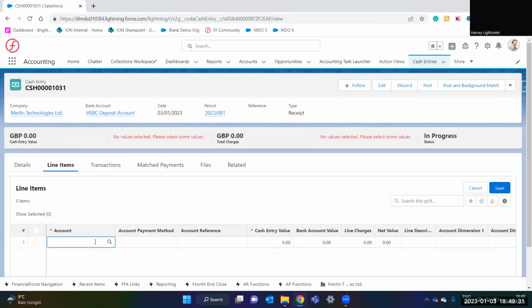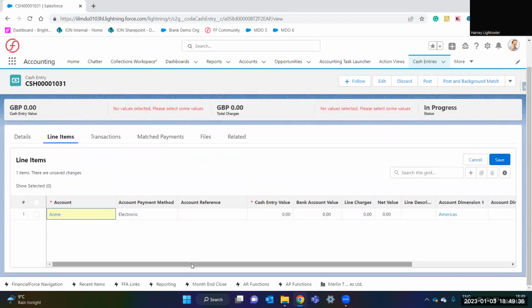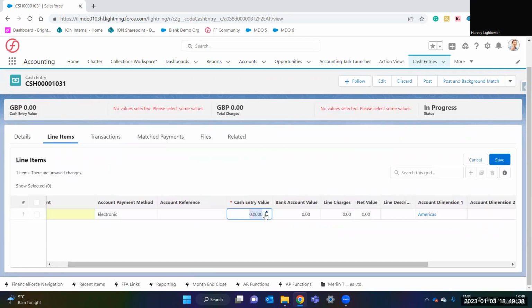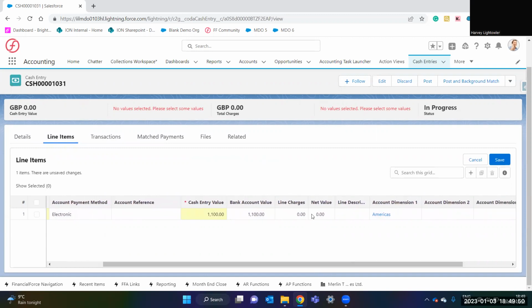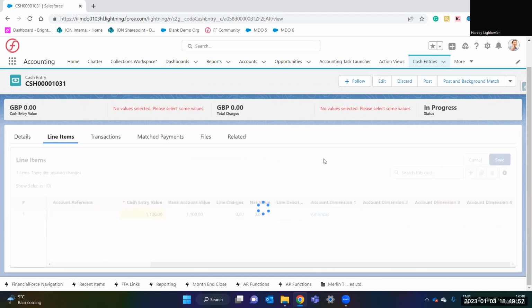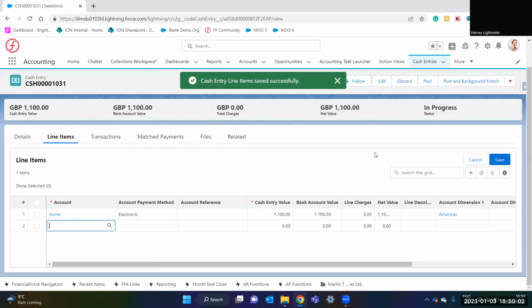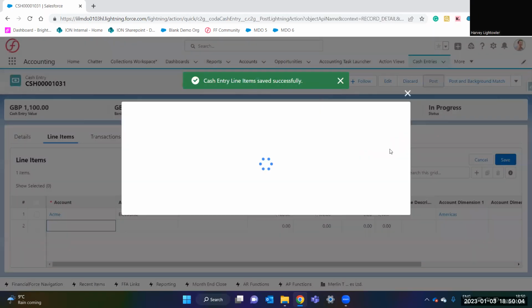Here we can add line items for the account, which was Acme. The cash entry value to match it to that one invoice was 1,100. This defaults the bank account value. You can add line charges if the bank has charged you for the transaction, and the net value is calculated upon save. We can then save this. And we can post this cash entry.